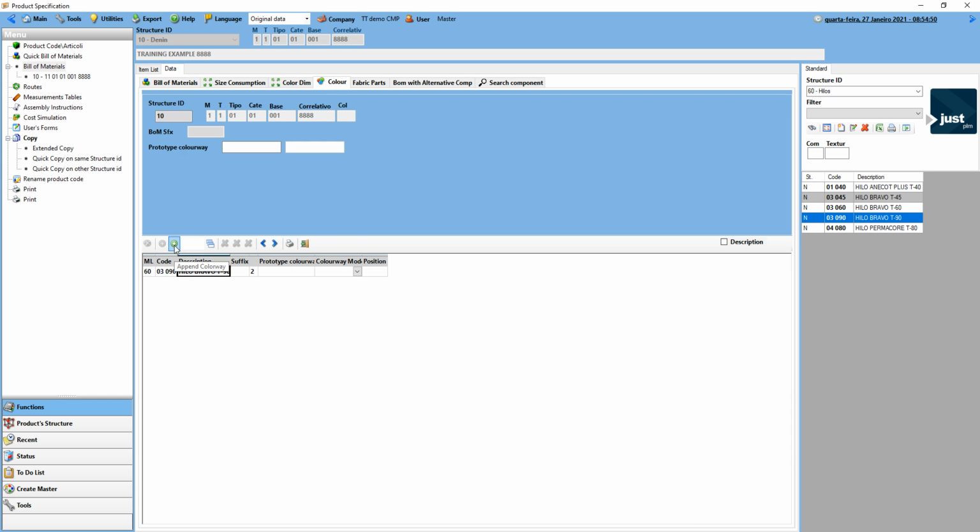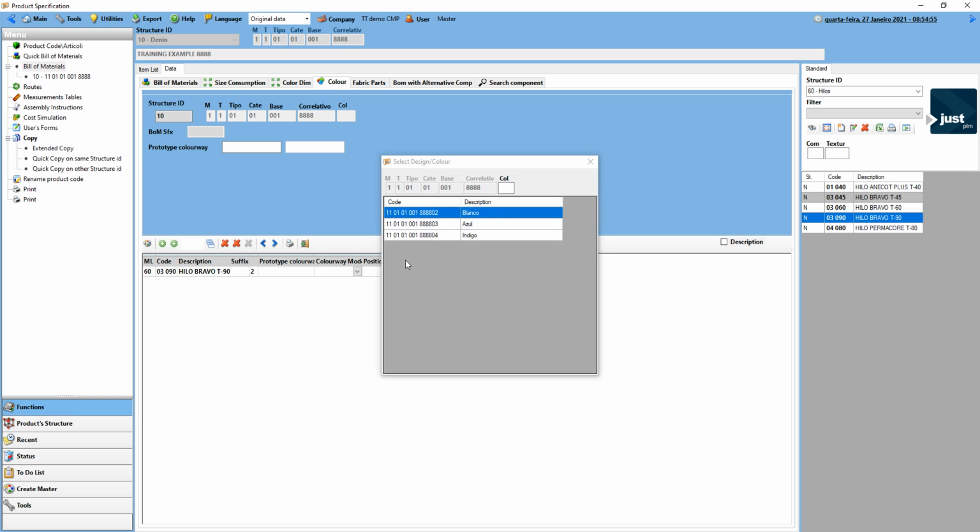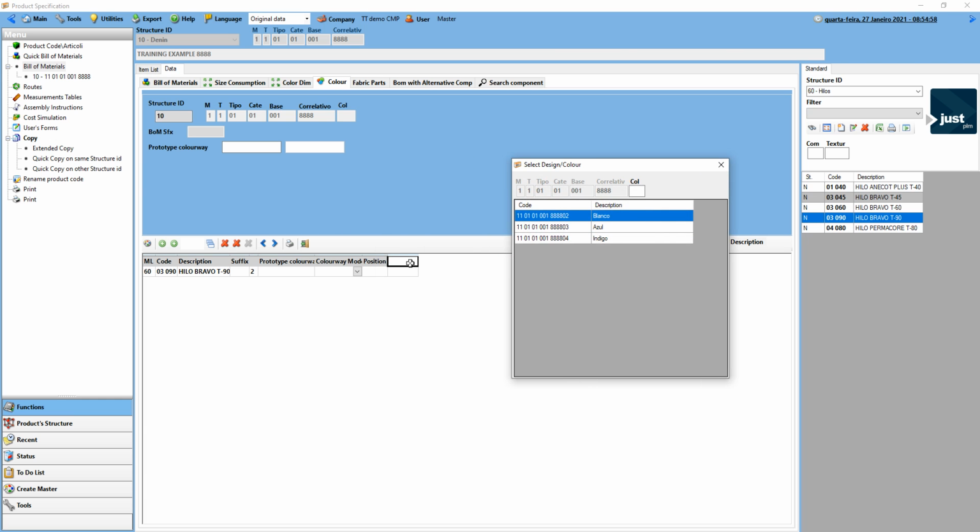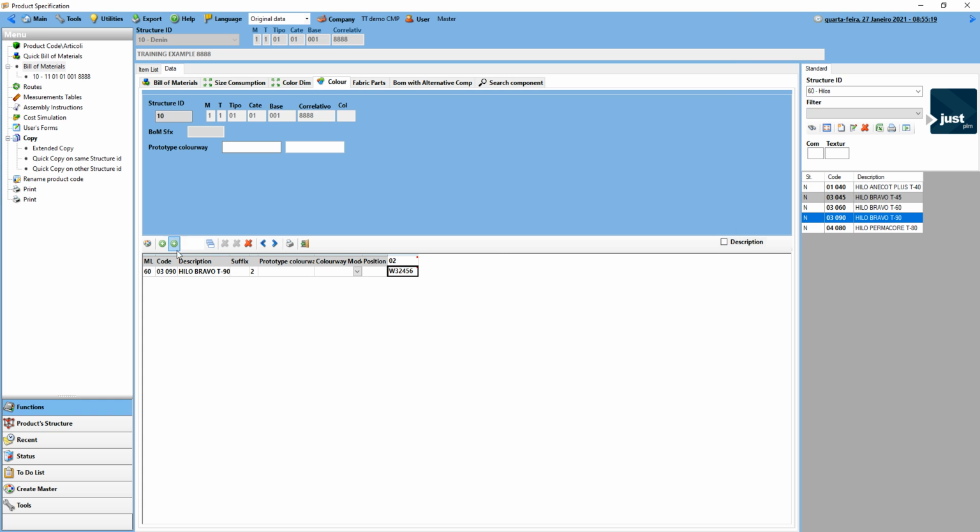What I need to do is very simple. I need to append the colorway, and I need to do a double click on this cell, and I will tell the system, using the drag and drop, the yarn color for the garment color Blanco. Now I click again here in the component. I will use the navy yarn color. Okay, this is one way to do the color combination using the bill of material function.